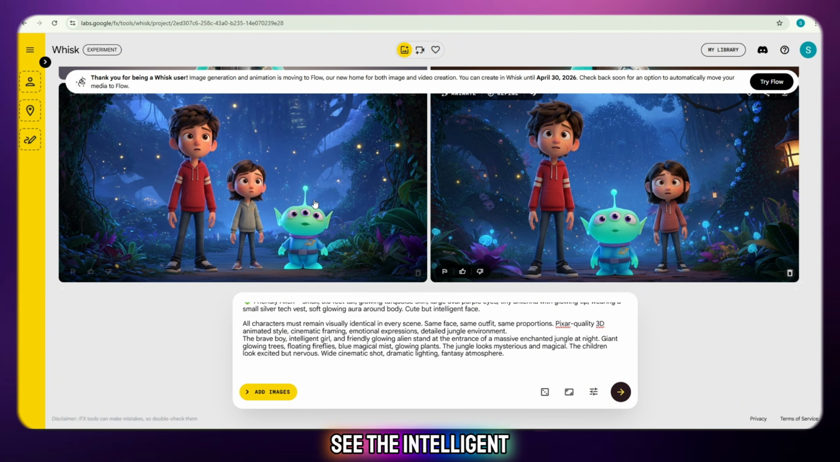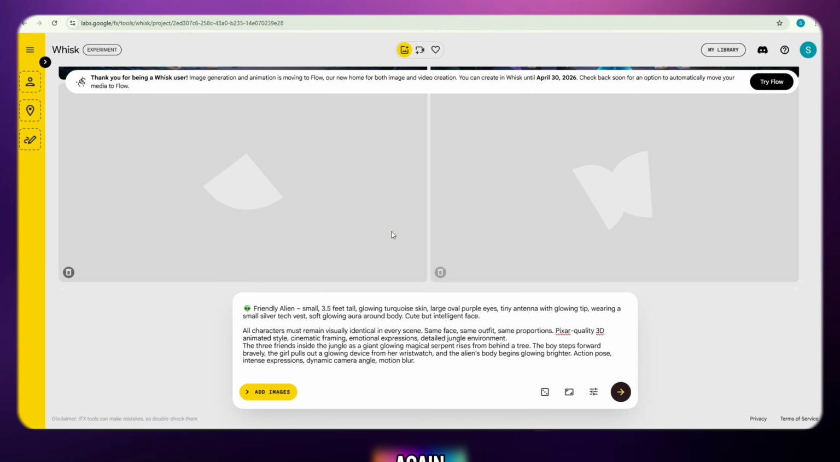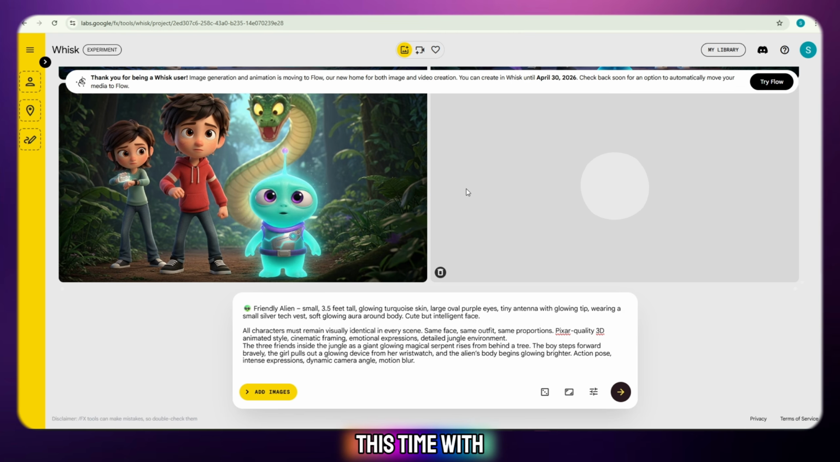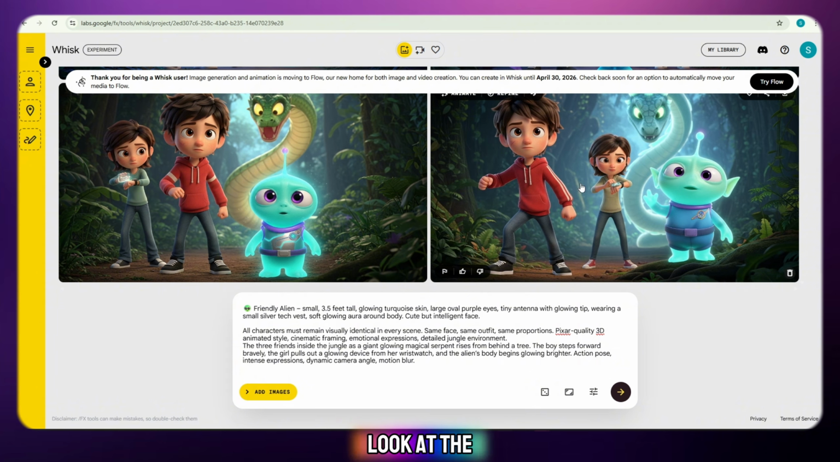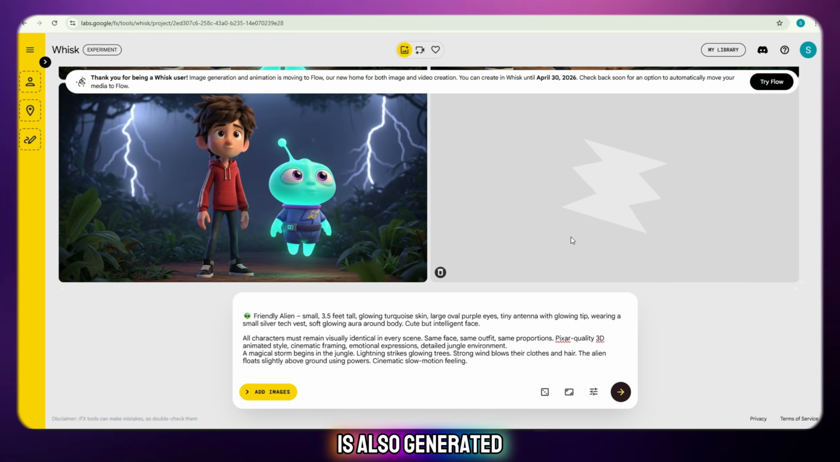You can clearly see the intelligent girl, the brave boy, and the friendly alien, all perfectly consistent with the original character designs. Now, I'll copy Scene 2, paste it here, click Generate, and again, within 10 to 20 seconds, the second image is ready, this time with the dramatic dragon scene. Look at the details, the environment, the cinematic lighting, the intensity. Everything looks incredible. Now I'll paste the third prompt, and within seconds, the third scene is also generated.